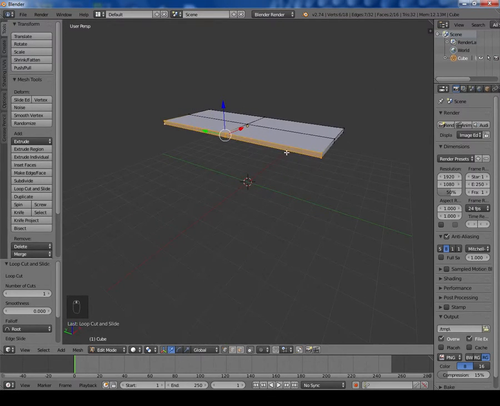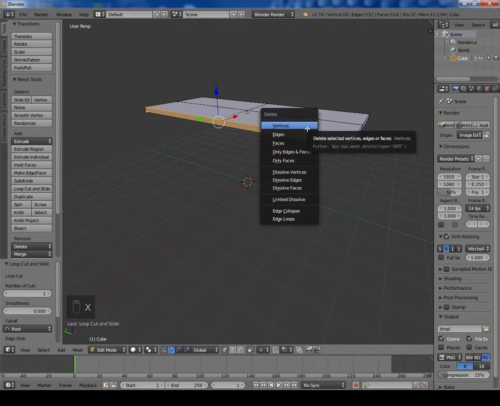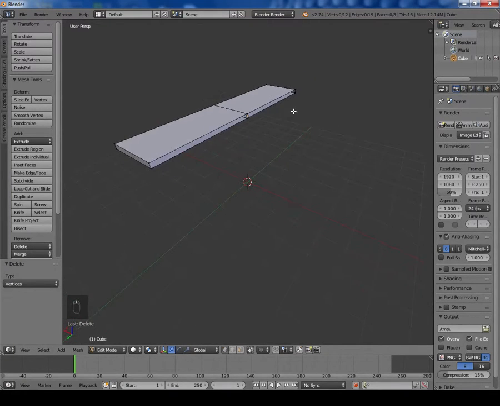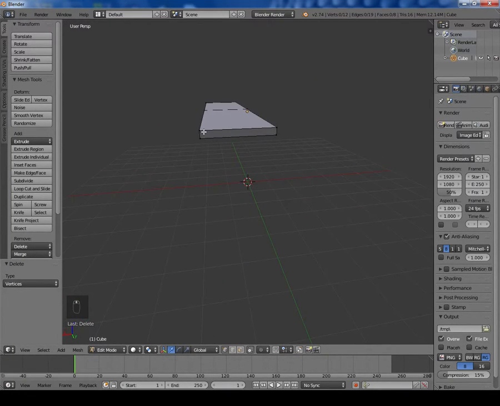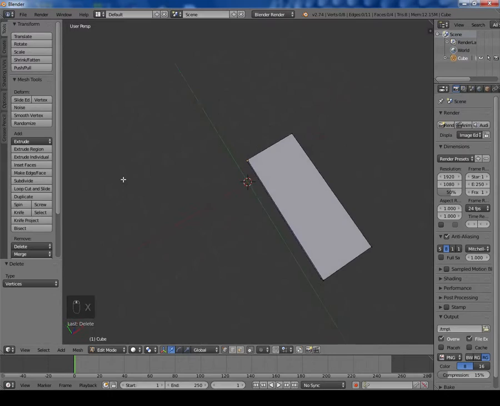So I'm just gonna delete these vertices. You can see that these 2 sides are gone, and we don't want this side now, so go here and hit vertices, and it's gone.